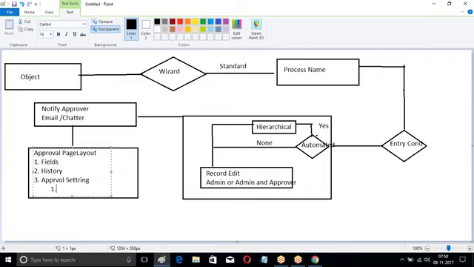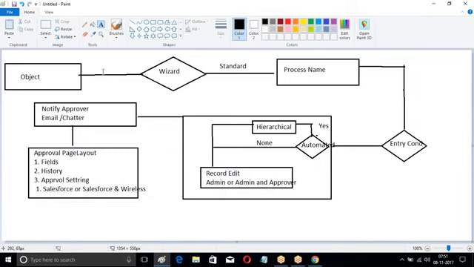Is approval Salesforce or Salesforce and Wireless? Once you are done with this, finally, who can submit the record? This is the process you are in as of now. Who can submit the record?